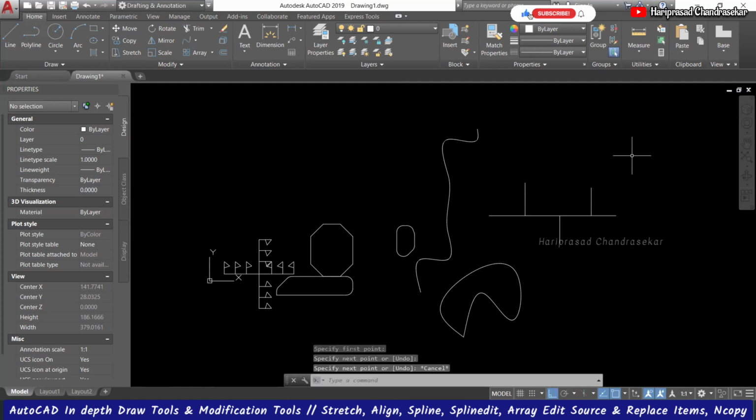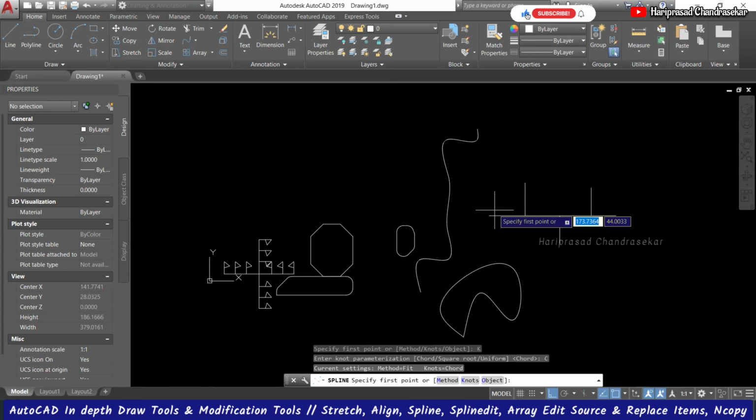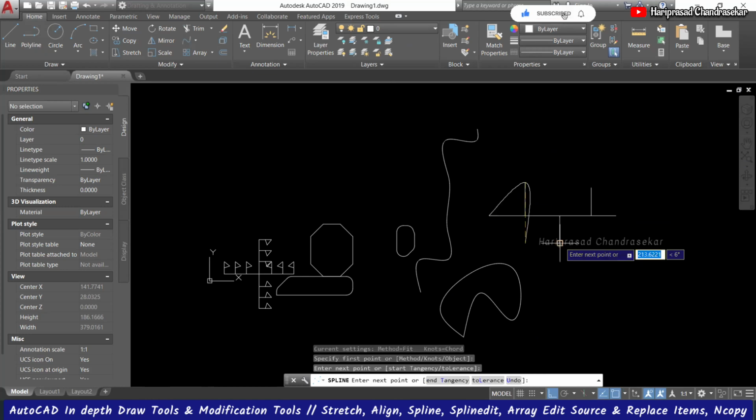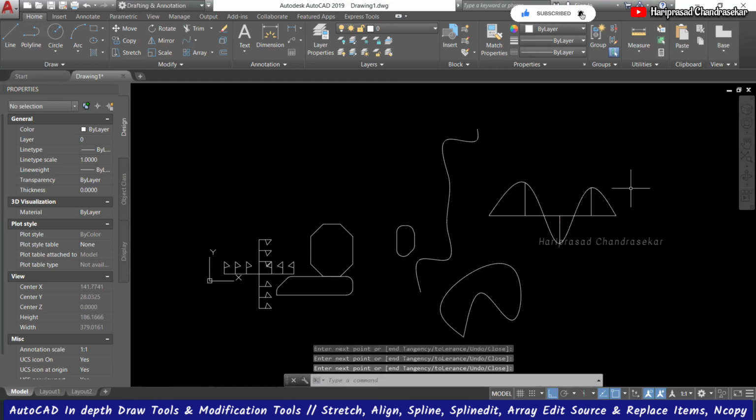See, for example, I can go for SPL, enter. When you go for SPL enter, you can go for method. Method one is fit and CV method. That is okay, but knots. In knots, we have the chord method. Chord knot. I'm just clicking, passing through these points. Then I can also go for knots, square root, the second one. I'm using the same points, but you can see the differences.